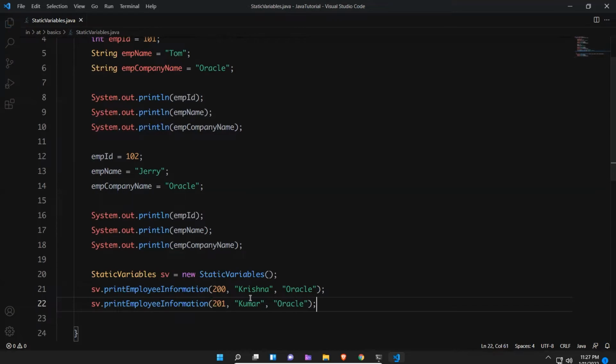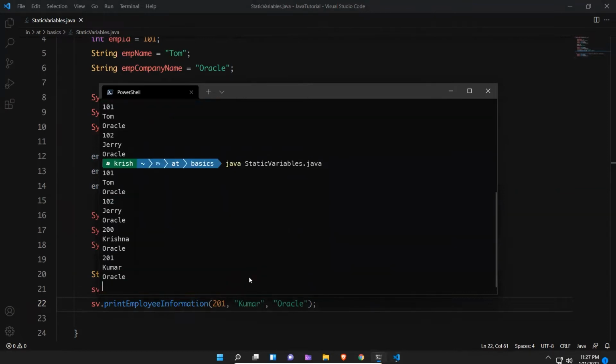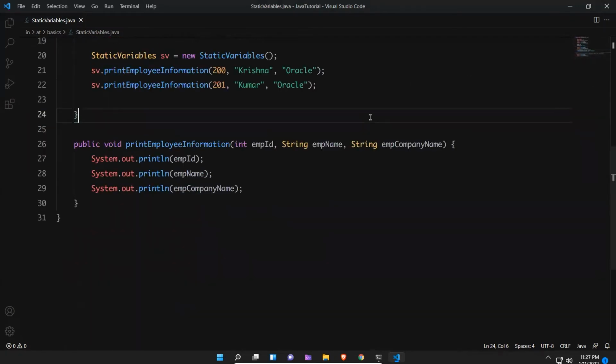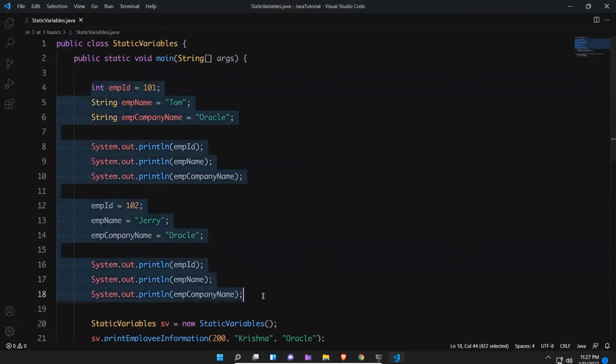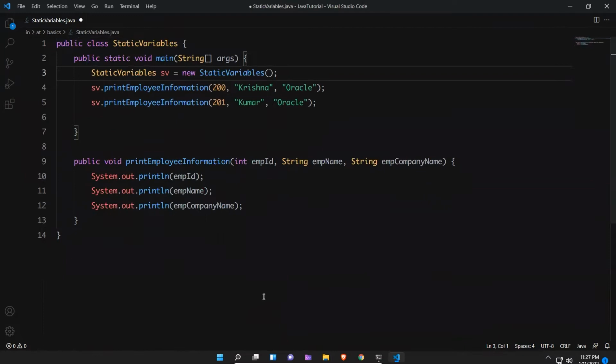All right. If I execute this now, I get 101 Tom, all these things, and I'm getting Krishna, Kumar, all these things from here. So I simplified this big code. I don't need all these things now. Let me remove them. Simple, right? Instead of big code, I did it simply.